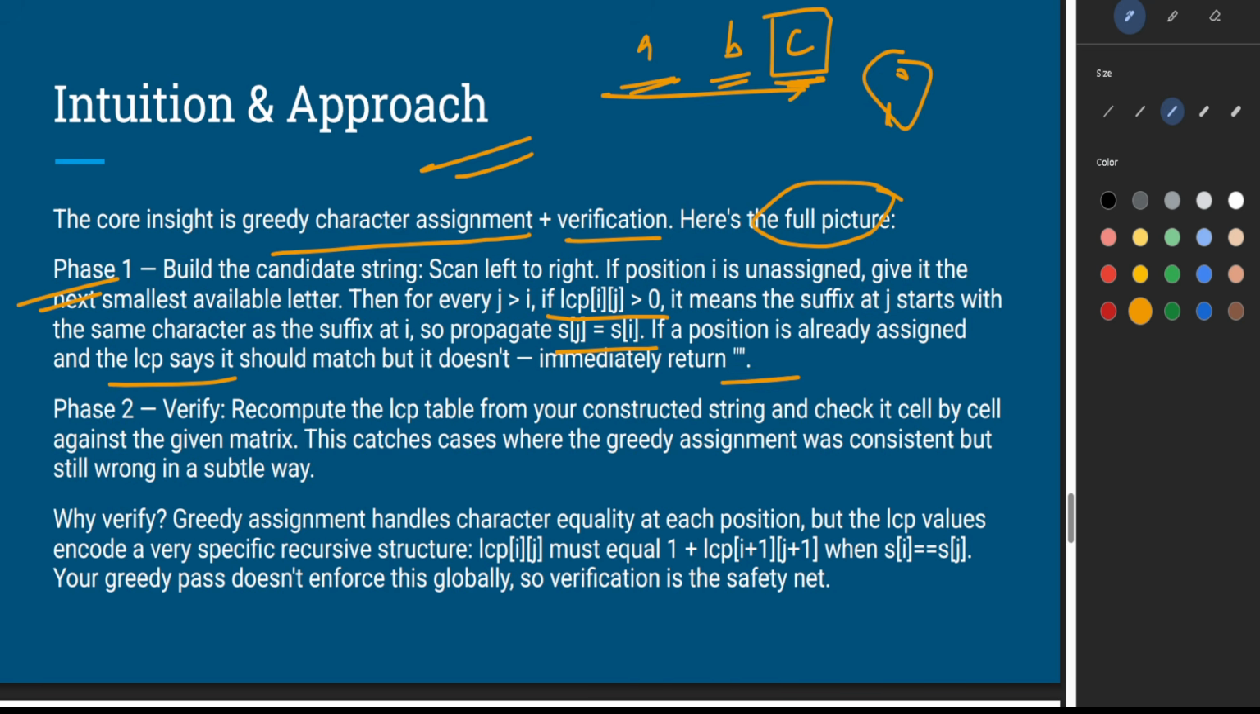So in the very first phase, we build the candidate string. We scan from left to right. First, you check the position I; the index starts from 0 and so on. Check whether each position I is assigned or not. Then give it the next smallest character. Let's suppose index 0 starts with A, the next character goes with B, and so on, C. Then for every j, check if it is greater than I, and you need to check the LCP.